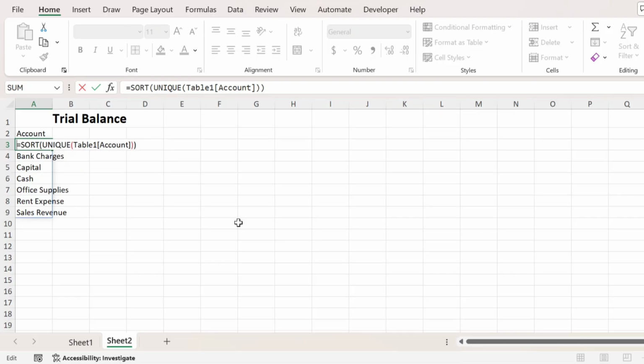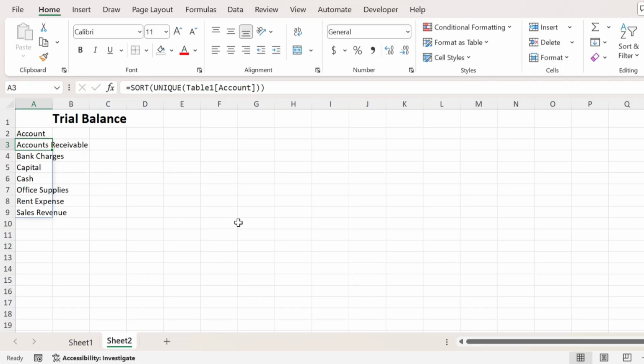Next is the SORT function. The SORT function then takes the list generated by UNIQUE and arranges it alphabetically. So instead of random order, the accounts appear neatly sorted from A to Z. Whenever a new account appears in the journal entries, Excel automatically updates the account list.